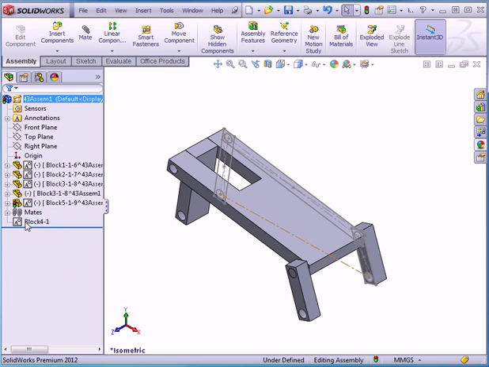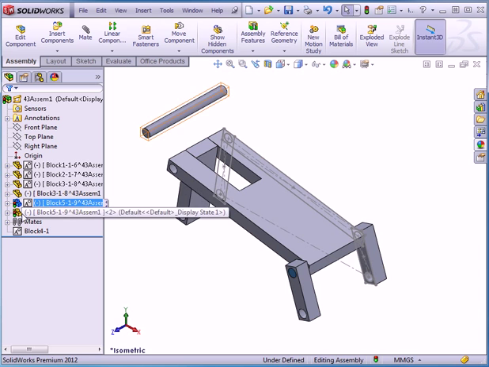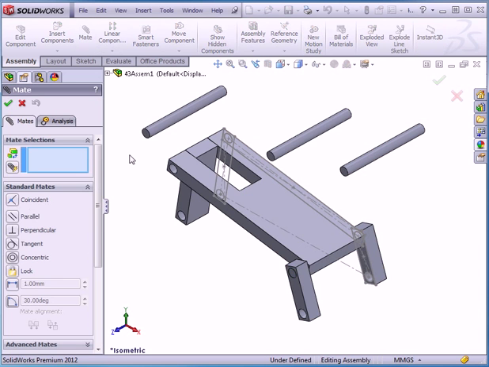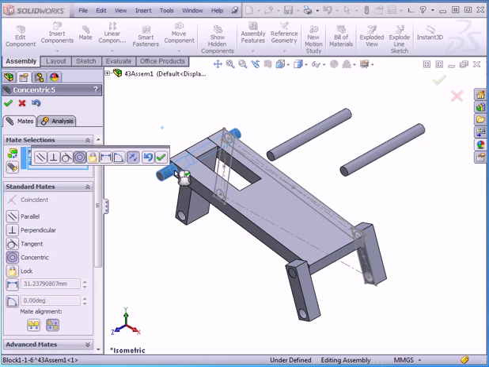Let's create 3 more instances of the pin. To do that, I'm going to press down the Control key on the keyboard and simply drag and drop them right into the graphic area. Each has a new node in the design tree. Let's apply some mates now. I'll select this face and this face. Accept.